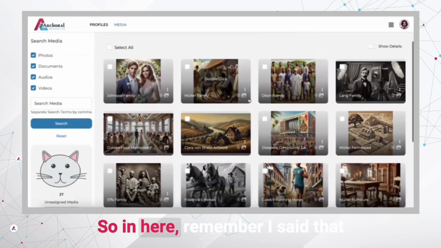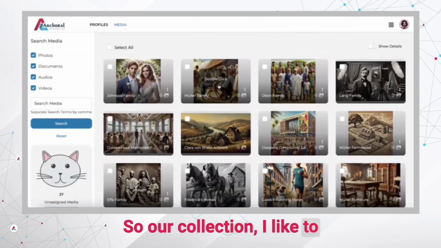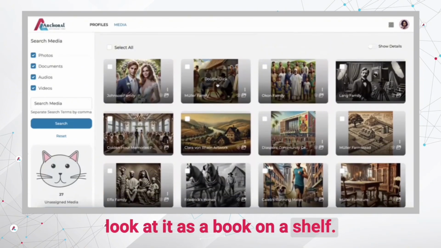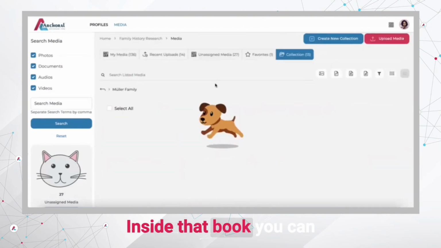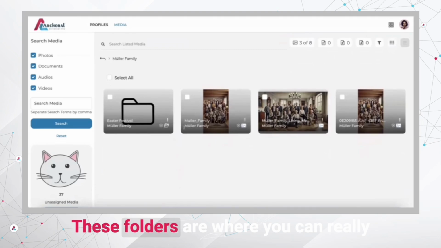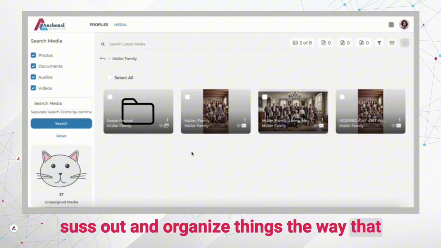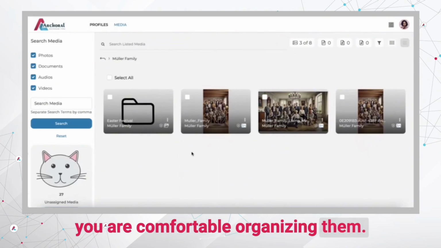So in here, remember I said that this was like a hierarchy folder. Our collection, I like to look at it as a book on a shelf. Inside that book, you can have multiple folders. These folders are where you can really suss out and organize things the way that you are comfortable organizing them.